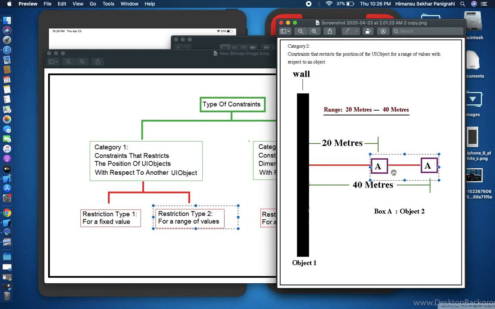I repeat, this object can be anywhere in this area, from this A to this A, anywhere on this line. That means this is 20 meters and this is 40 meters, so 20 to 40 meters is the range. This is putting constraints for a range of values.